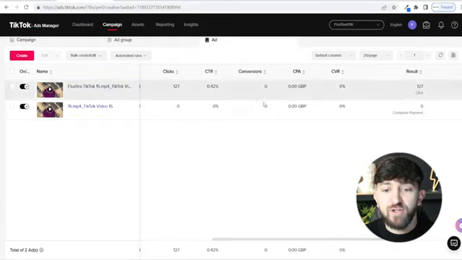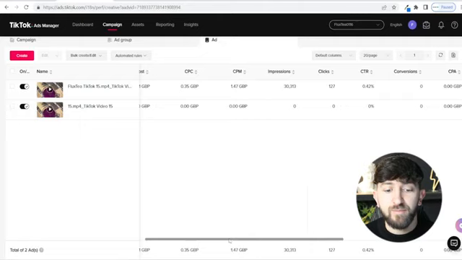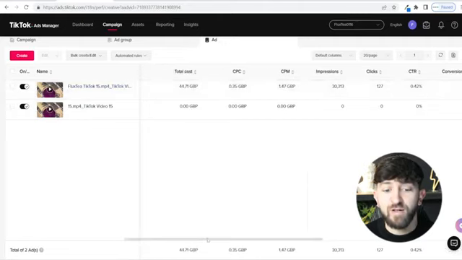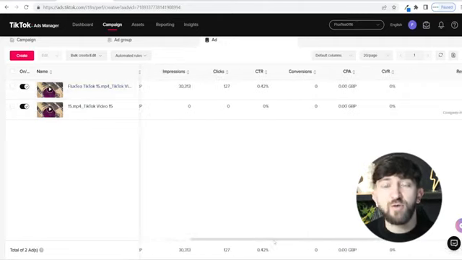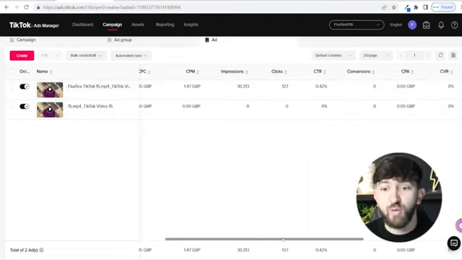Then you'll see that we've got conversions, cost per acquisition. So obviously I didn't get any conversions, which means no sales, no add to carts, nothing like that. Cost per acquisition would basically show you if you had made a sale, how much you're paying per sale. So for example, if I'd made one sale, then the cost per acquisition at the moment would be, if we just scroll back, £44.71 would be the cost per acquisition. If I'd made 2 sales, the cost per acquisition would be £22. So basically half of whatever this is. So your cost per acquisition is basically your total cost divided by how many conversions you actually got.